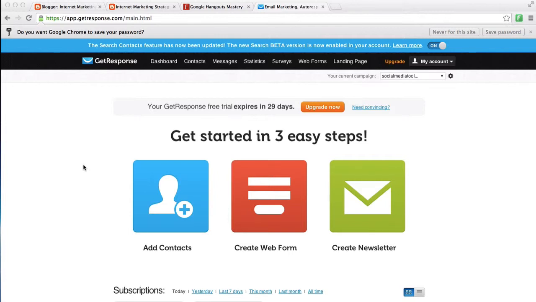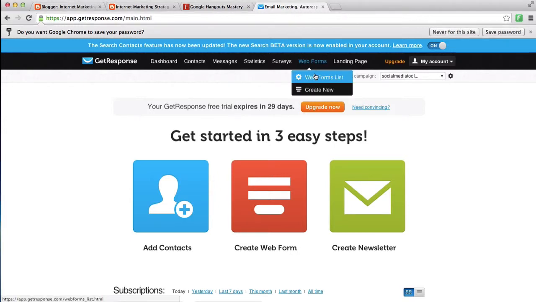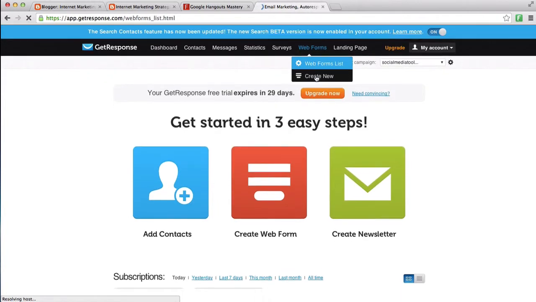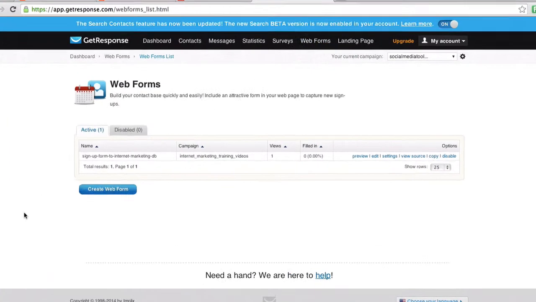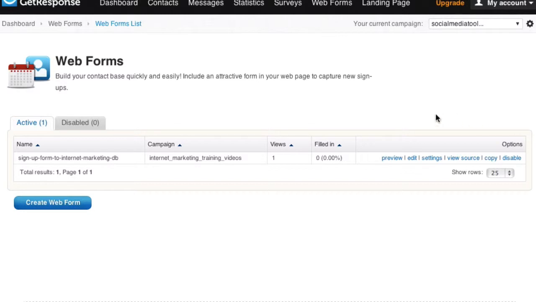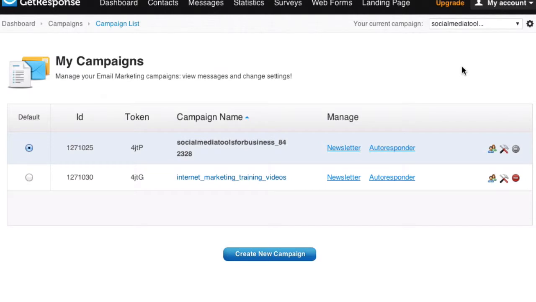Right now we're going to be looking at our web form that we have already set up, and to do that you can see the menus here at the top, and along one of those menus is Web Forms. You click on Web Forms and click on Web Forms List. This brings up all the different forms that we have for the current list that we're working on, the current database, and you can see up on the top right hand corner we have our list selected, and we can always see the complete list of databases that we have set up for our account.